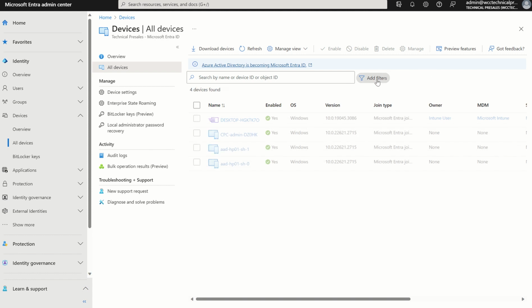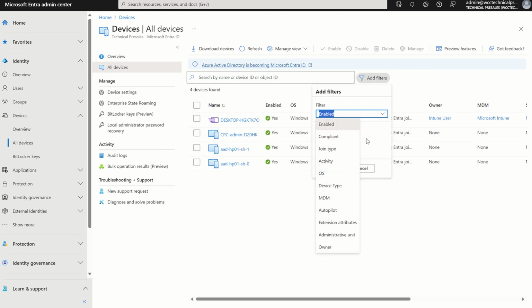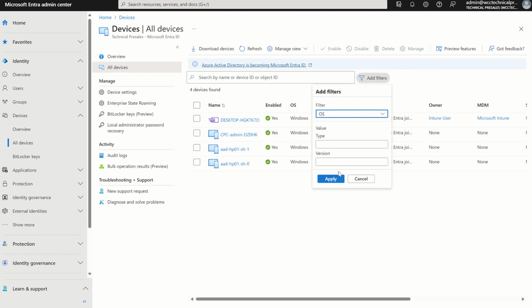If we remove this filter, we also have another filter for OS version now, in which we can filter by the type of OS as well as the particular version number. This could be Windows, or the likes of macOS, and then obviously the particular version of that operating system.